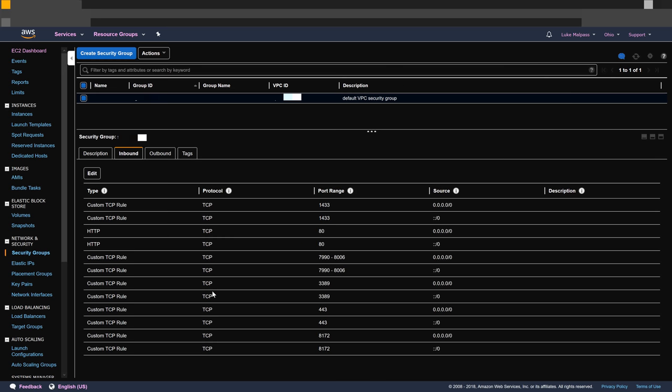And then it all depends on what other services you're using. I'm using other things, obviously, so that's why there's other things in here. But in essence, you need to make sure you've got open port 80 and port 443 so that you can actually expose websites from this server.